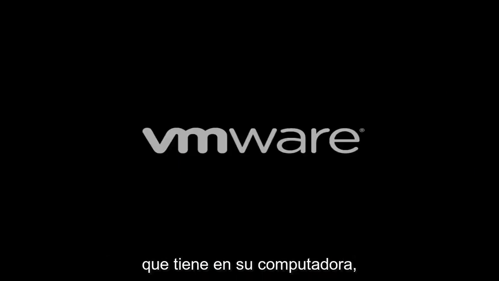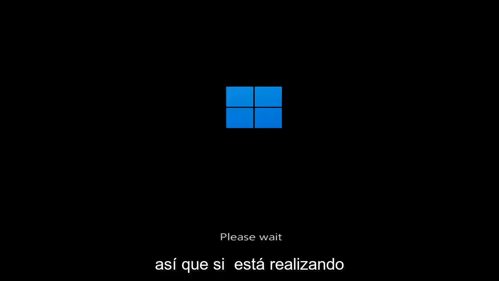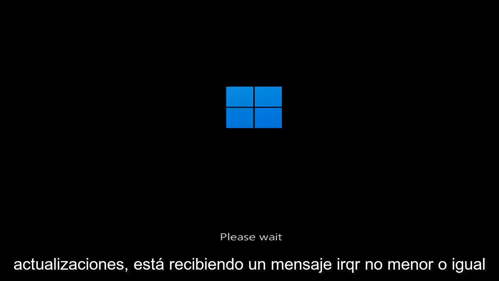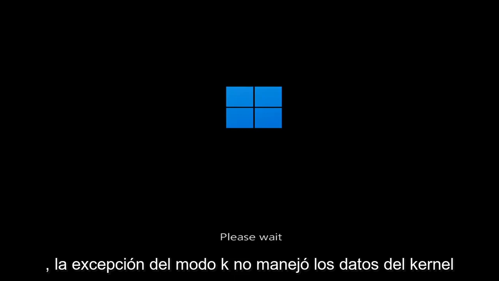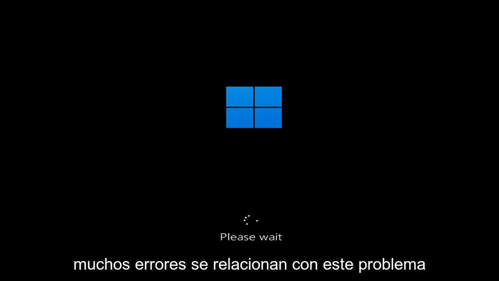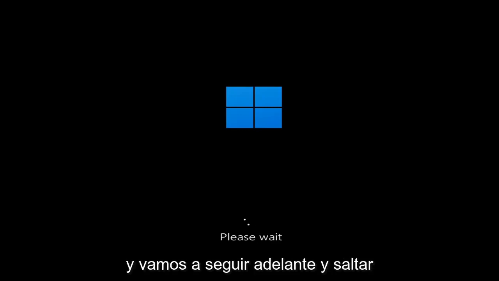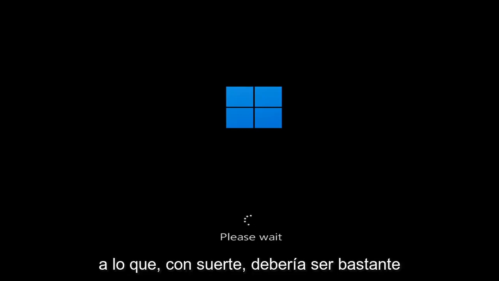In today's tutorial, I'm going to show you guys how to go about resolving a Windows 11 blue screen error you're having on your computer. So whether you're performing updates, or you're getting an IRQL not less or equal message, KMODE exception not handled, or kernel data inpage error, a lot of errors pertain to this problem. We're going to jump into what should hopefully be a pretty straightforward process, guys.